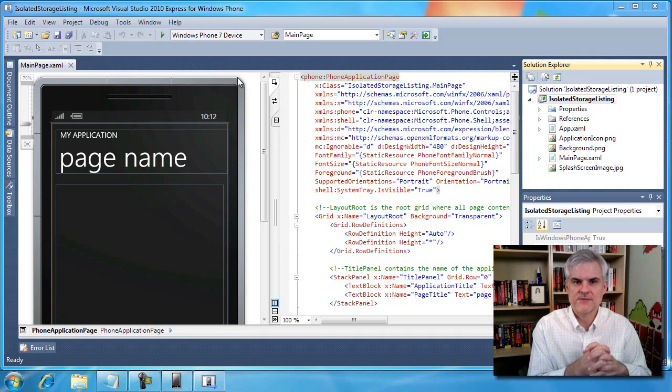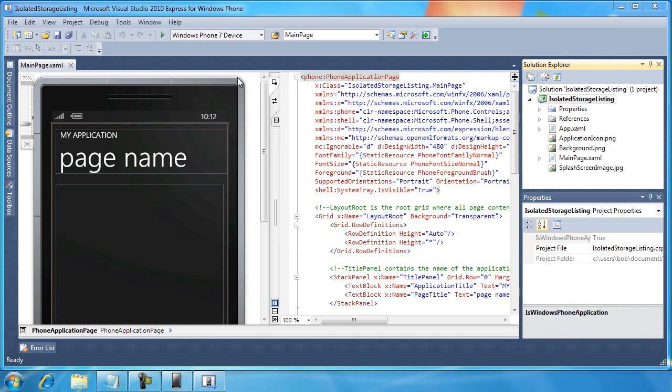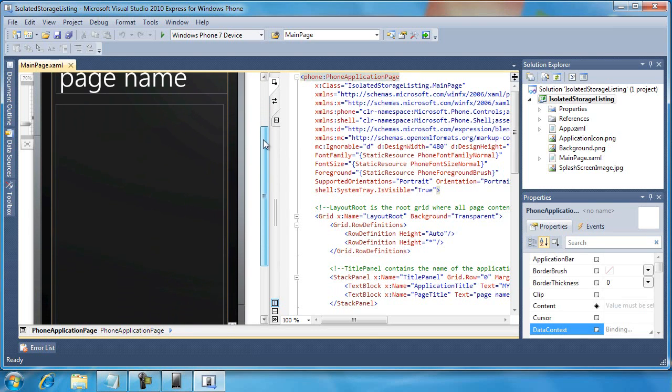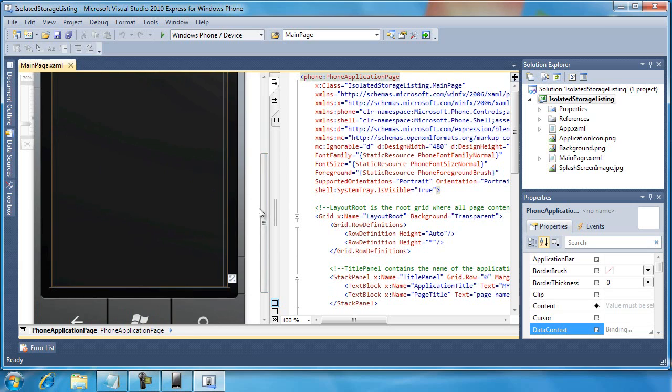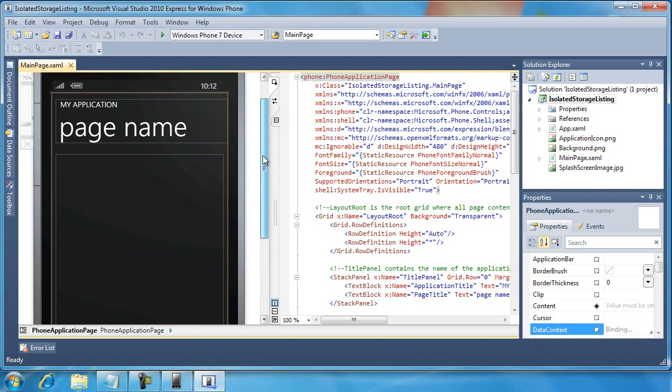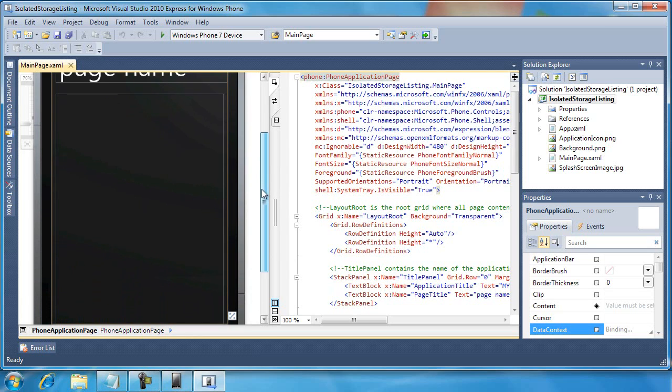So as you can see in Visual Studio, I already have a project created called Isolated Storage Listing. And what I need to do first of all is add on this page a list box that will list all of the files. I'm going to put that near the top. And then I'm going to put a button probably in the midsection that will allow me to load some sample files into isolated storage already, so we don't have to go through the process of creating some from scratch.